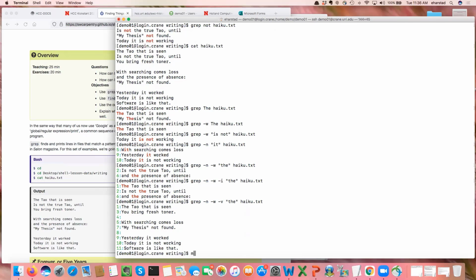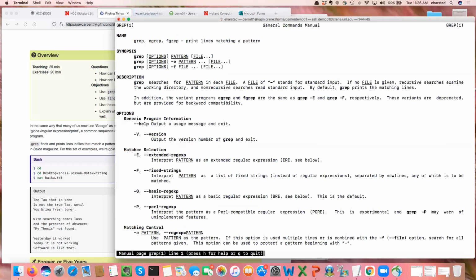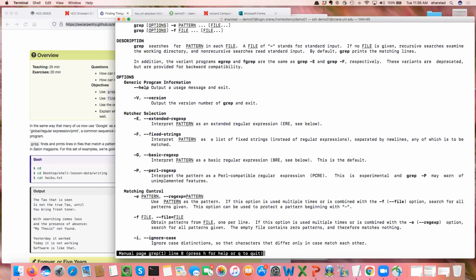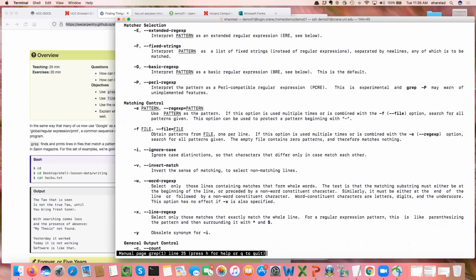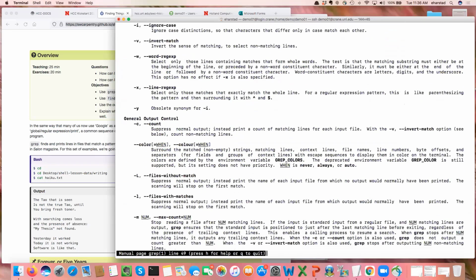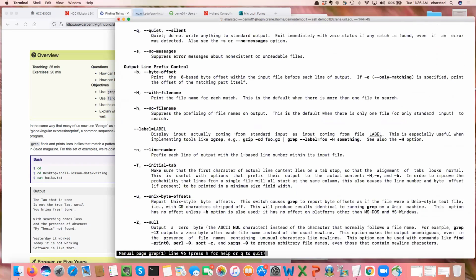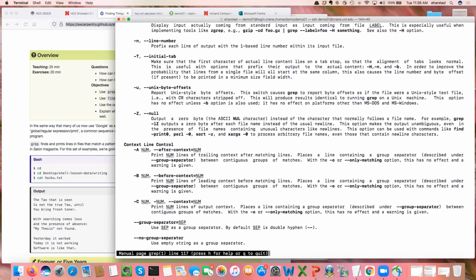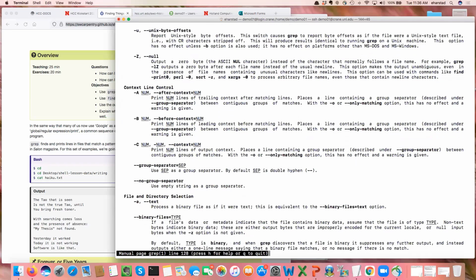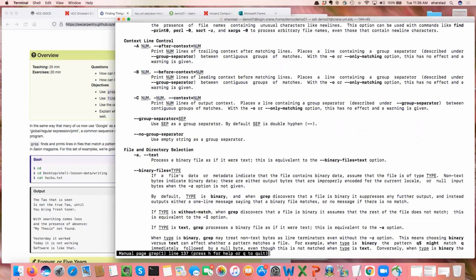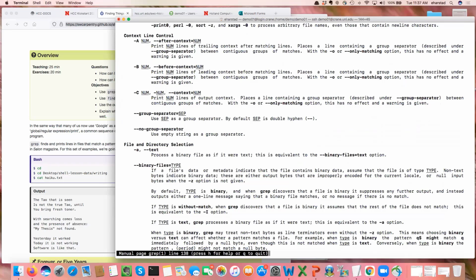You can type man grep to see the manual page for the grep command, which shows all of the different options and how to use them, and a lot of stuff that you might not even know you can do with grep. So it's nice to just peruse these man pages from time to time to see what you can do. I'm just paging down using the down arrow, and then to quit, you type Q.